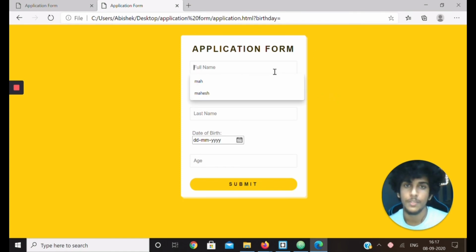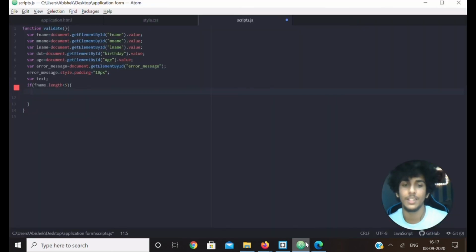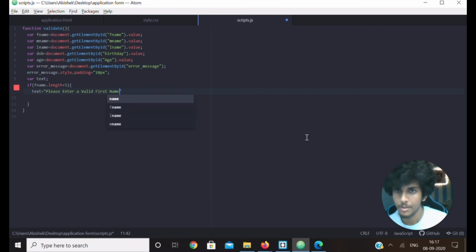So if this is mah, if it's a 3-letter word or less than 5 letters, it should throw us an error. So this is our basic idea. We'll move on with that. So if fname.length is less than 5, it should throw us an error. We'll give a text: please enter a valid first name, right?